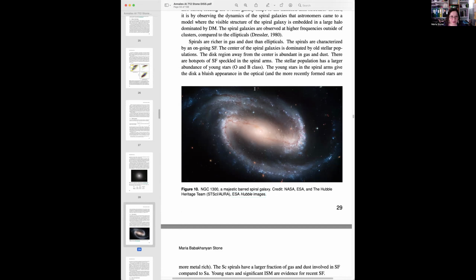There's another large arm here, some smaller arms, a bright center with probably older stars because it's not as blue. And then it is a barred spiral galaxy. And it is NGC 1300. NGC is the catalog name. And the credit goes to this beautiful image archive by NASA and ESA. Is it ESA? The Hubble team.